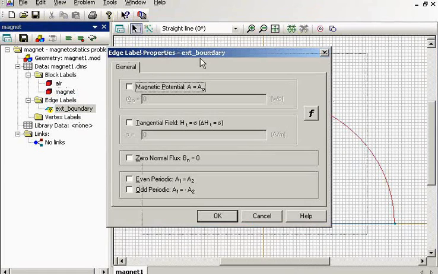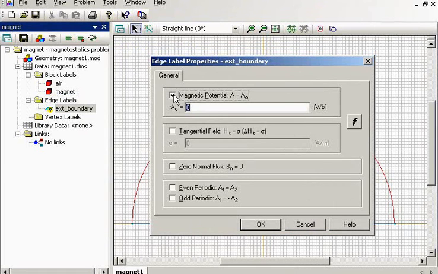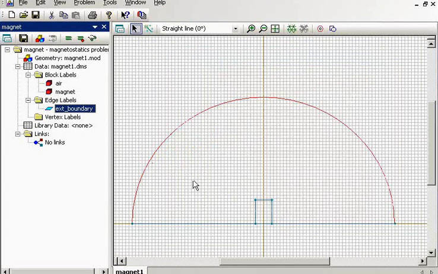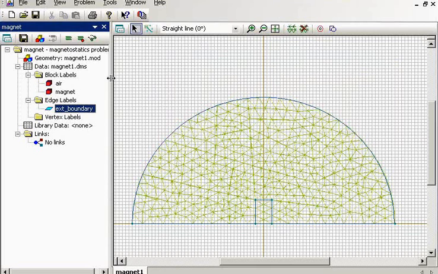On the external boundary, I should set magnetic potential. This value equals to 0 because magnetic field drops to 0 on the external boundary. Now I build the mesh and solve the problem.